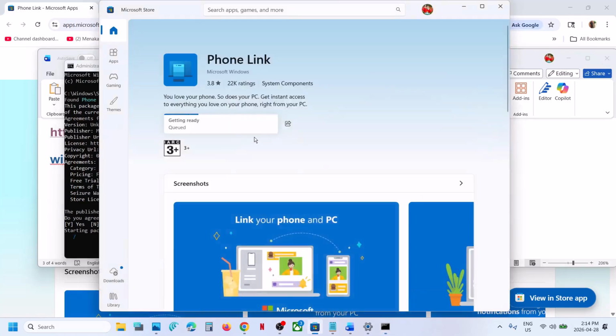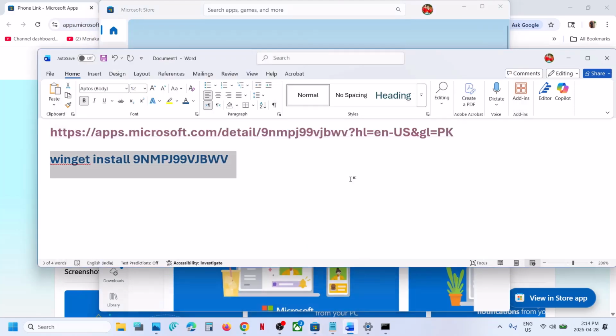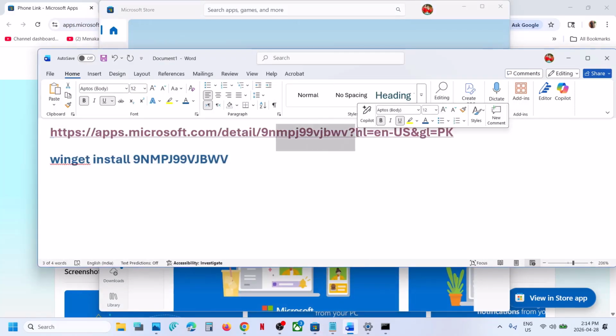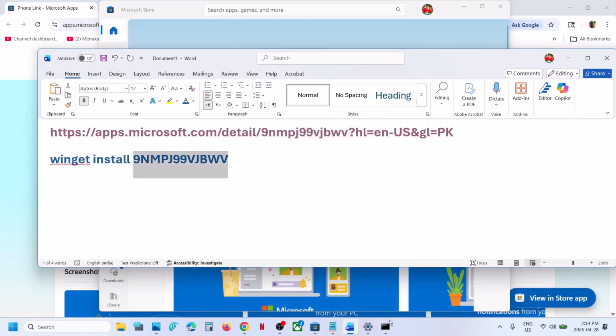And you can also do the same thing from the Microsoft Store. You can use this link. It will take you to the Microsoft website. You can install using this link or you can run this command in Command Prompt.